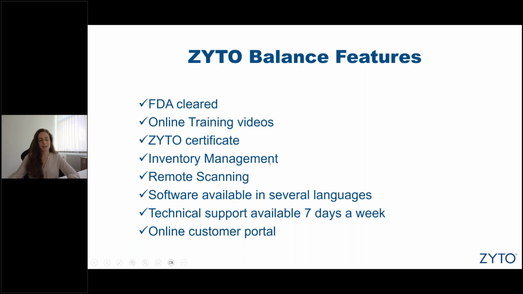There is inventory management that you can do, so you can create those product groups if you want to. There is also a remote scanning option available within Zyto Balance, so you can scan people remotely. They don't have to be with you. As long as they have a hand cradle, they can be anywhere they want, and you can scan them remotely. There is a special app for this, and we can talk about that more if you're interested. But just for you to know that this option is available.